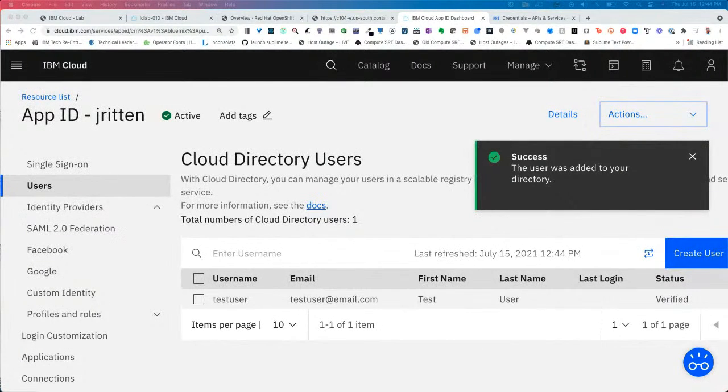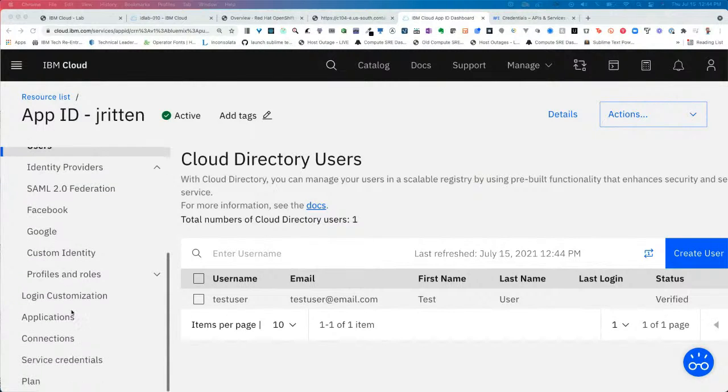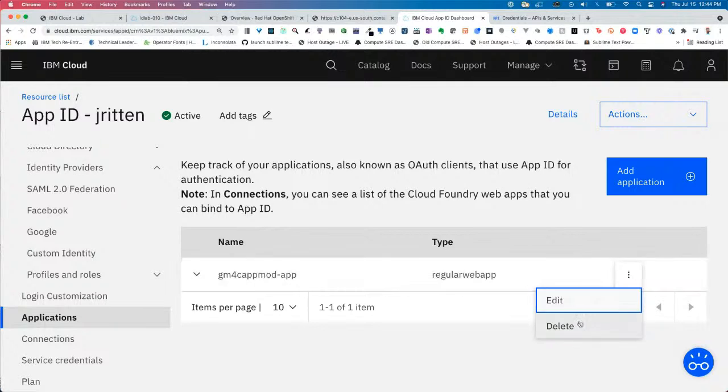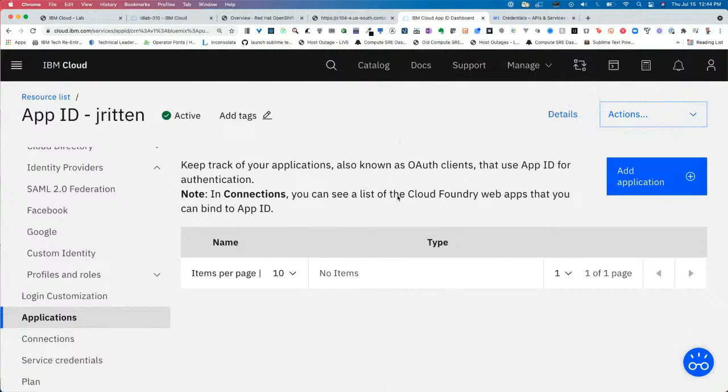I'll just check back here, make sure everything's good. Okay, so we have our test user now. Now what we're going to do is add a new web application. So we're going to click applications down at the bottom here, under login customization, applications. Again, let me delete this so we have a fresh one. Just want to make sure I was in the right account. So we're going to click add application.